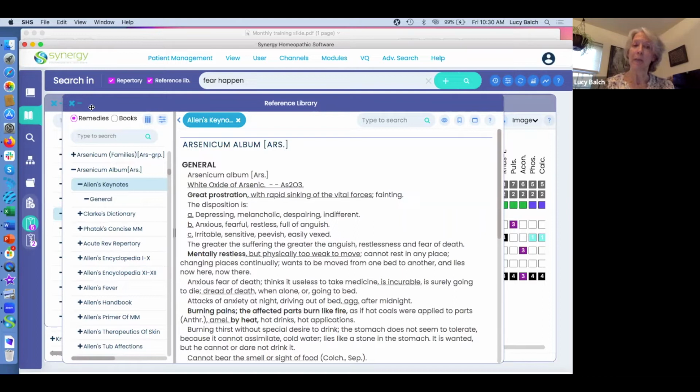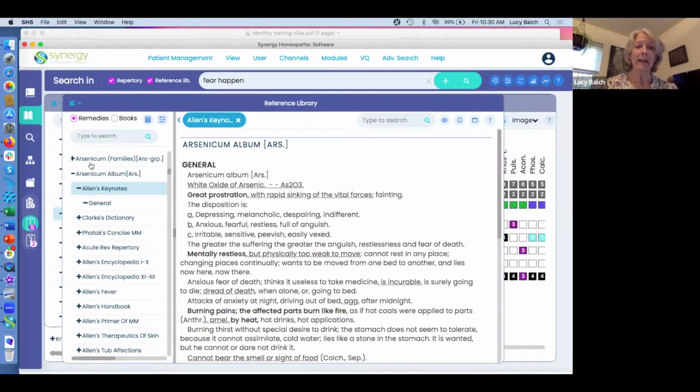In the reference library, you can either choose to come at things by looking at remedies, having remedies ticked, in which case this type of search window will find remedies, or you can want to go to a book, in which case you would tick the book and the type of search window would find the book. Normally you would put the author name in and the books would come up. But you can see that we came in on the remedy, Arsenicum album, Allen's keynotes.